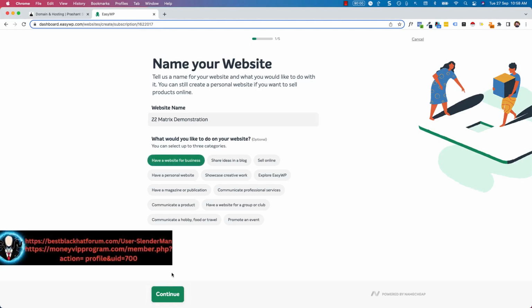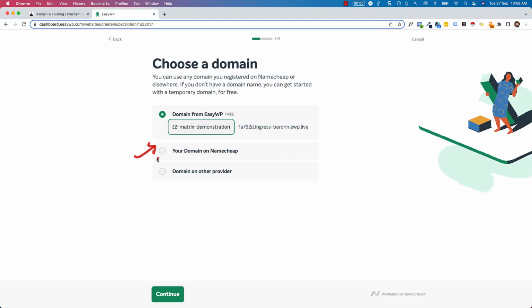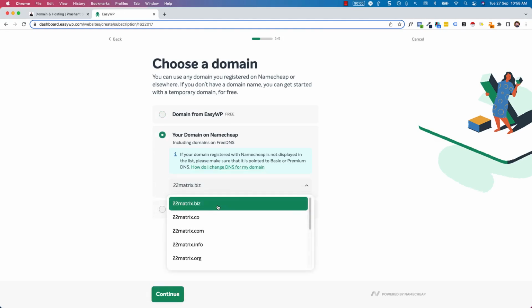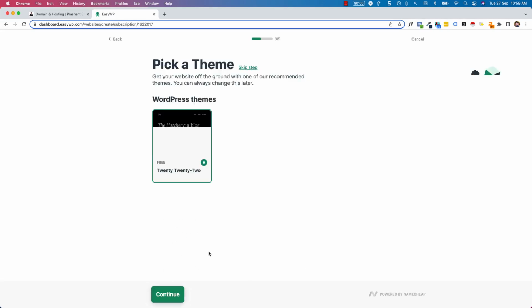So this is how a website for business. Continue. And then I'm going to choose. See, this is why I was telling you to buy a domain from Namecheap, right? All you really have to do is select this button and then select the domain, right? So let's say domain on Namecheap, 22matrix.biz. Okay, so when you buy a domain from Namecheap, it's always going to show up in here. So you can click on 22matrix.biz and continue.